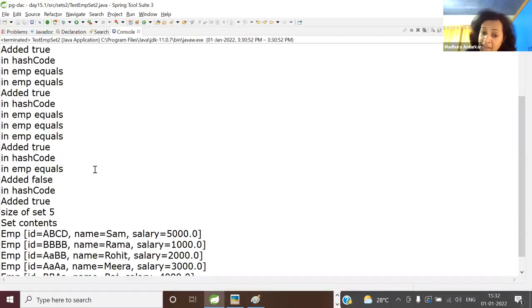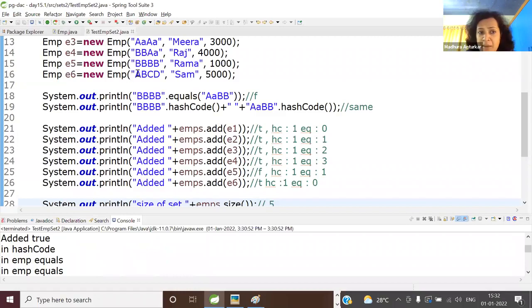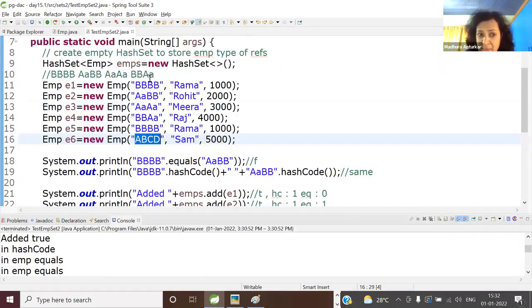Now see, I had given a duplicate string, a duplicate employee ID, so added is false. And somebody was asking me about the last one. Guys, look at this, E6. Somebody asked me the question on E6. What is the employee ID, ABCD? Is it having the same hash code value as earlier?